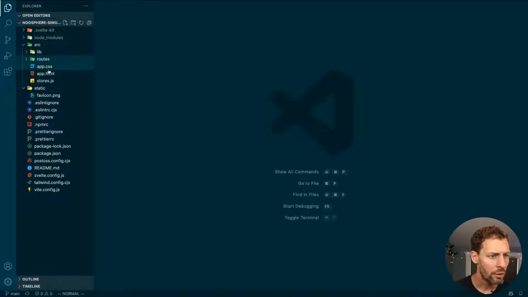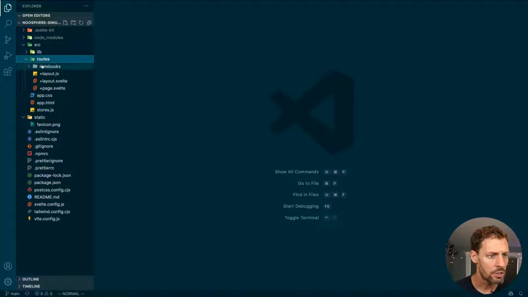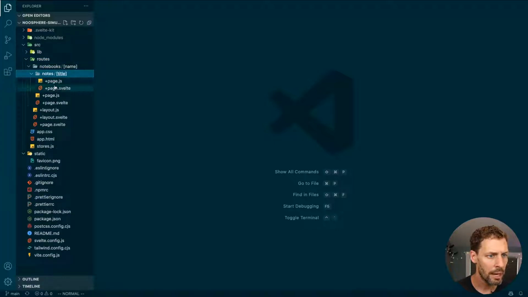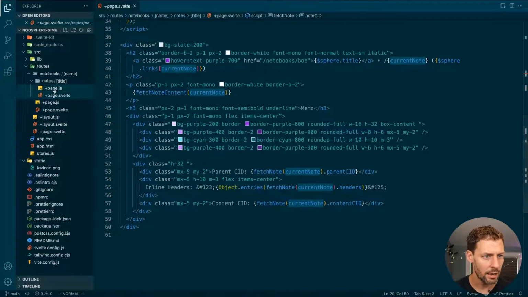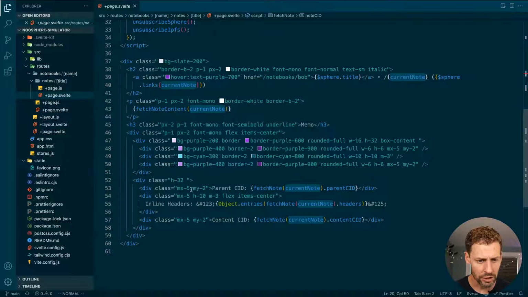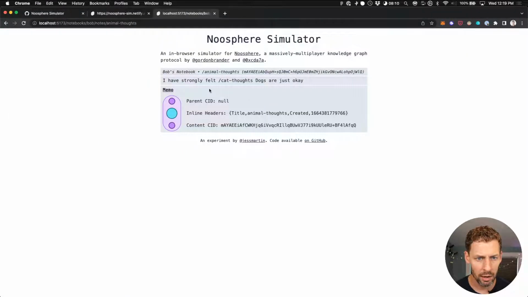Okay, so if we wanted to start with editing, we could jump into routes, notebooks, notes, page. This would be the page where the note is displayed, and we'll probably want to put the edit functionality here. Where would we want to put the edit on the page? Here's the content. I've got the memo and the content split out into different blocks. This is sort of your route of where you're at. You're in Bob's notebook, looking at animal thoughts. This is the content of the note, and this is the memo. Maybe we should put a header above the content block so that you know that you're looking at the content.